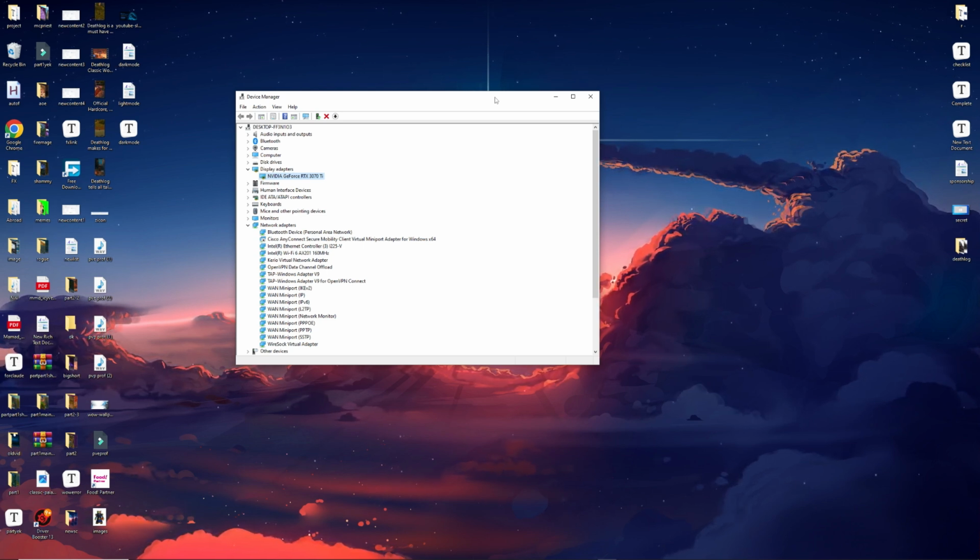Alright, that covers error code 22. In most cases, enabling the device and doing a clean driver reinstall is all you need.